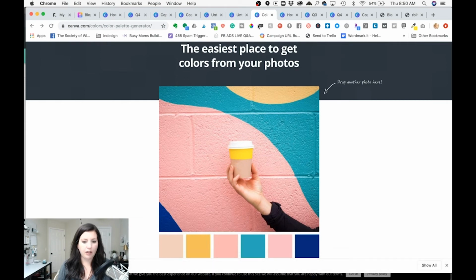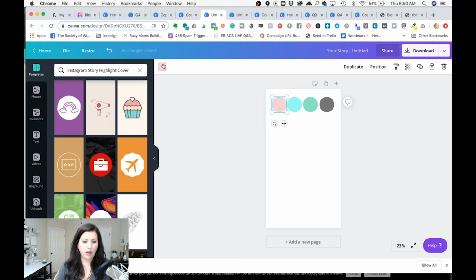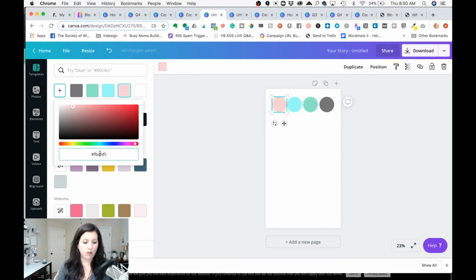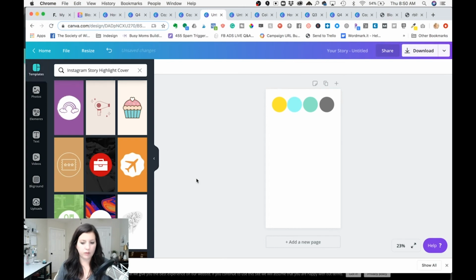And again, I could come to Canva, pick a thing, and paste it right in to Canva. So there you go. That is how you can pull color codes from any image or anywhere on the web.